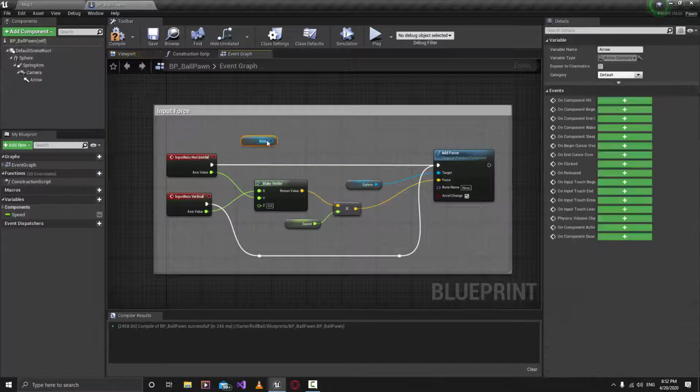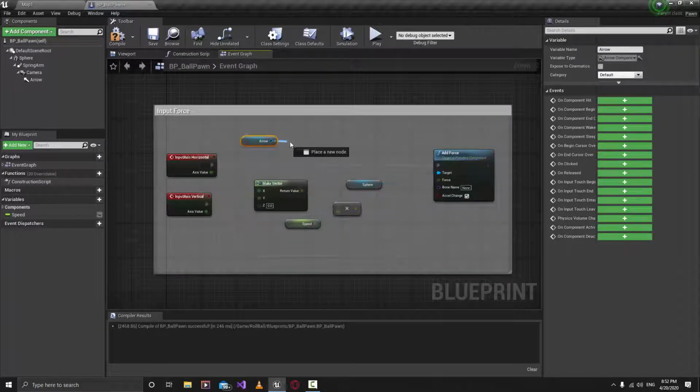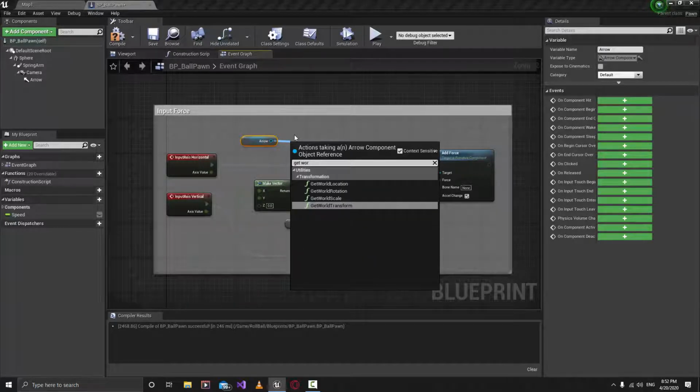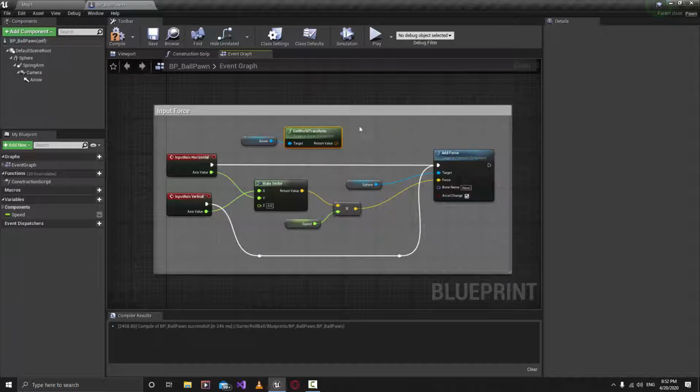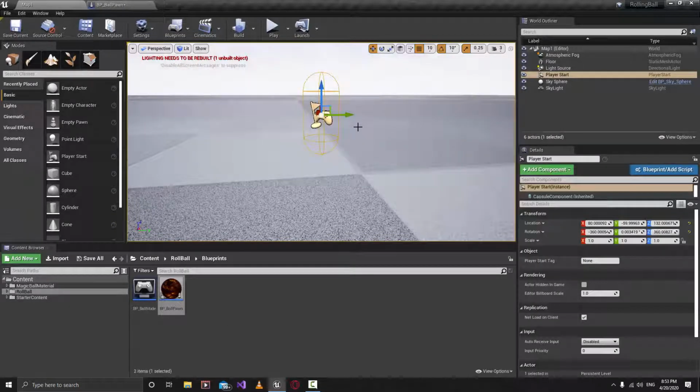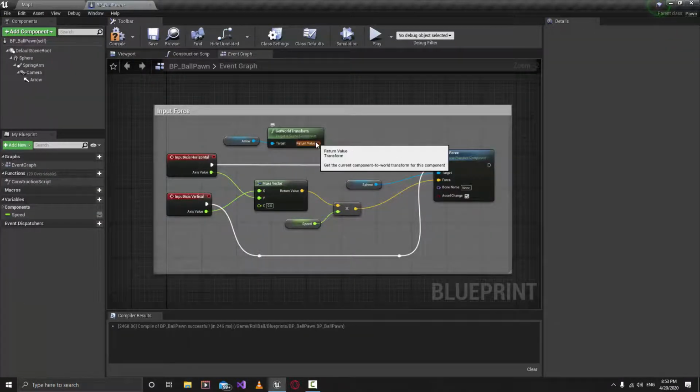We get the arrow. We just grab it in here and put it there. We get the arrow, and then get the world transform. We will get the world transform of the arrow. Do you know what the world transform of the arrow is? Think that this is the arrow, and the world transform is this. The transform means the location, the rotation, and the scale of the arrow. Get that one, gets the world transform.